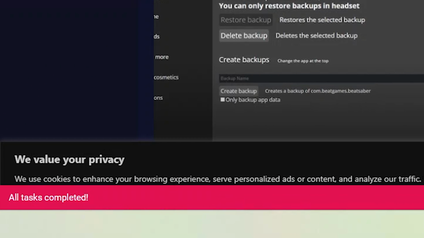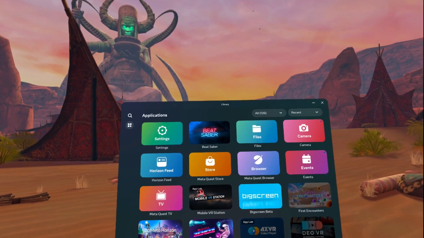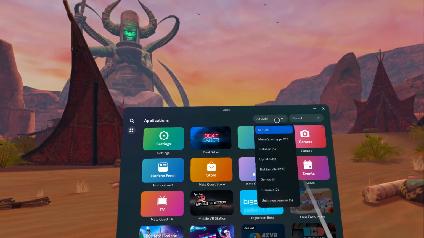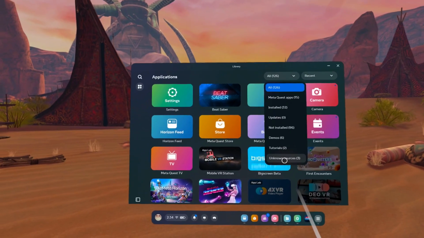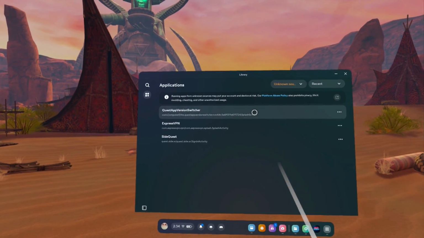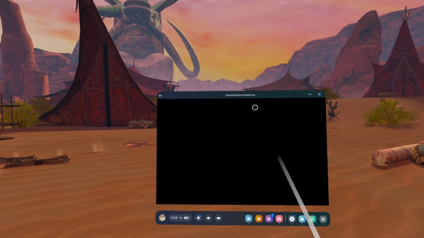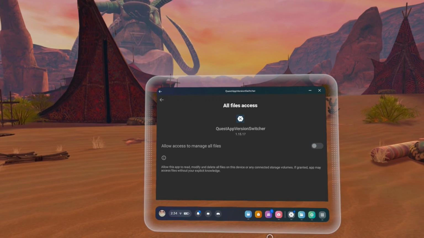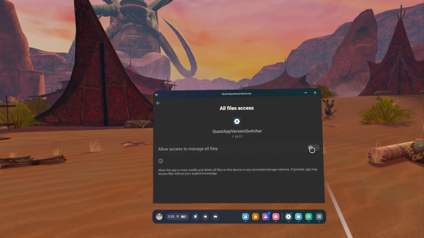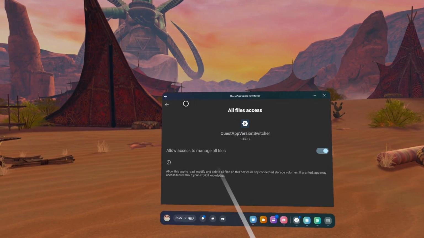The download progress is shown here, and once it's complete, put on your headset so we can start the downgrading process. Let's open Quest App Version Switcher. You can find it in the Unknown Sources section within your library. At first launch, Quest App Version Switcher will request permission to access your files. Simply enable this permission by toggling the switch. Then, click back to proceed.